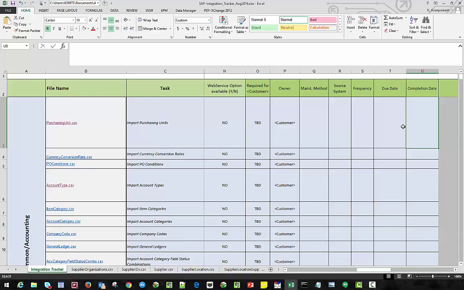For whatever unforeseen circumstances, we have seen that some projects tend to go slower than what we have planned, and it's possible that the ownership would change during the project cycle, and you can leverage this integration tracker to indicate where we are in terms of getting the files created and loaded into the system.